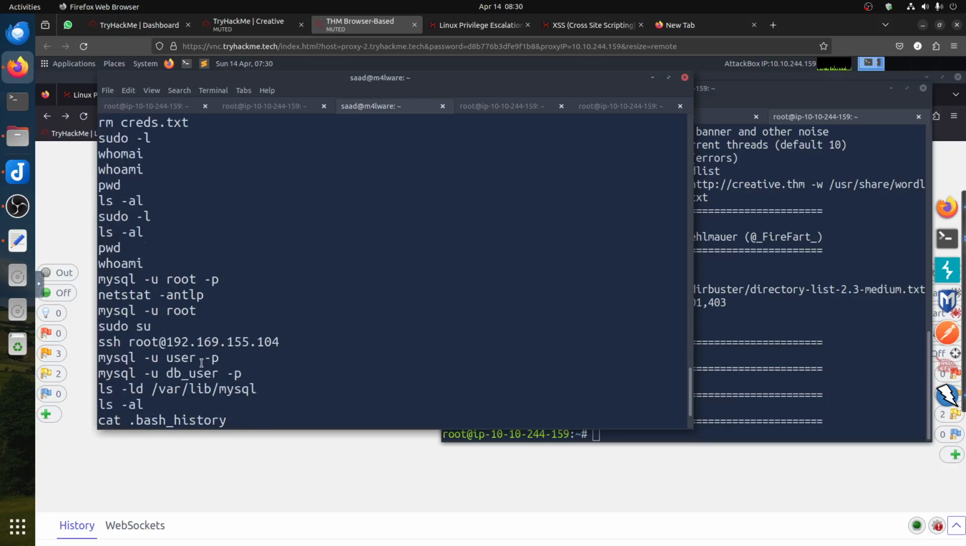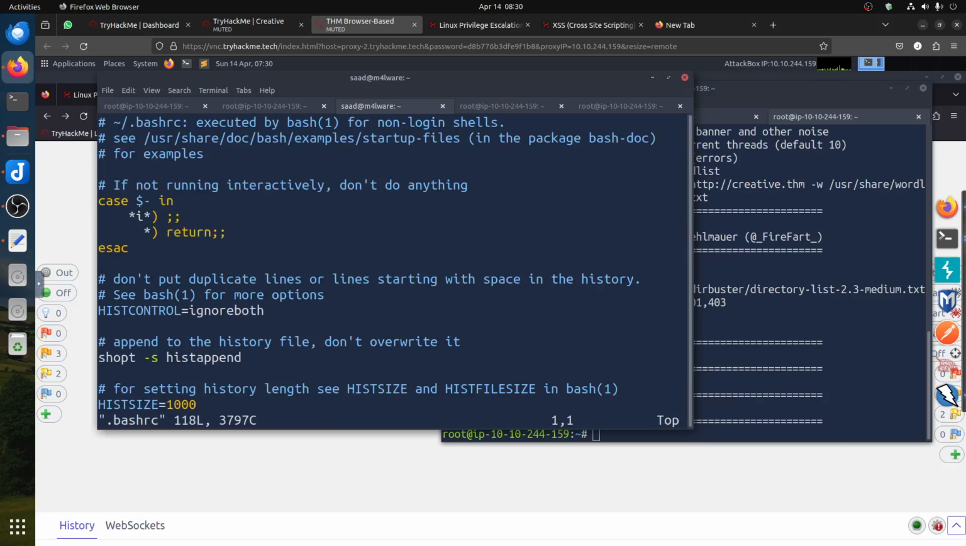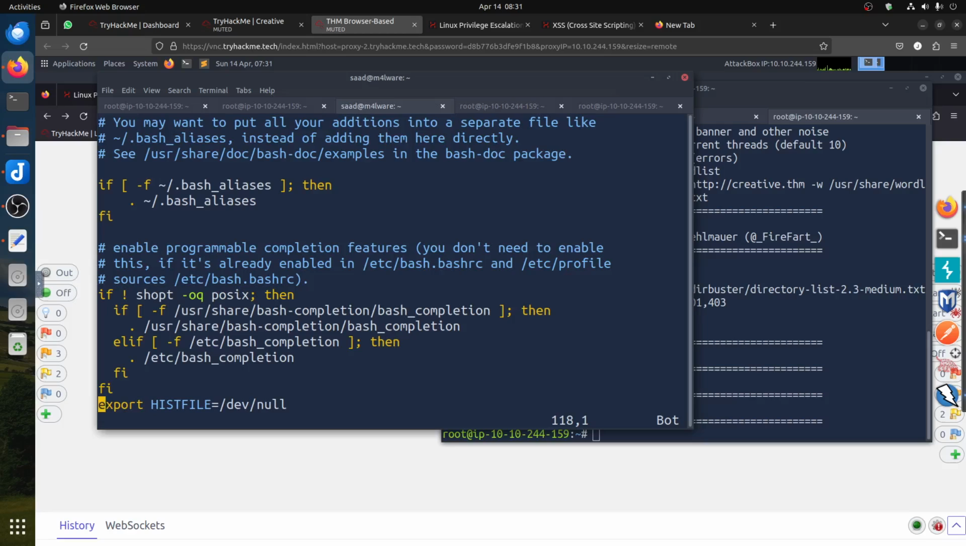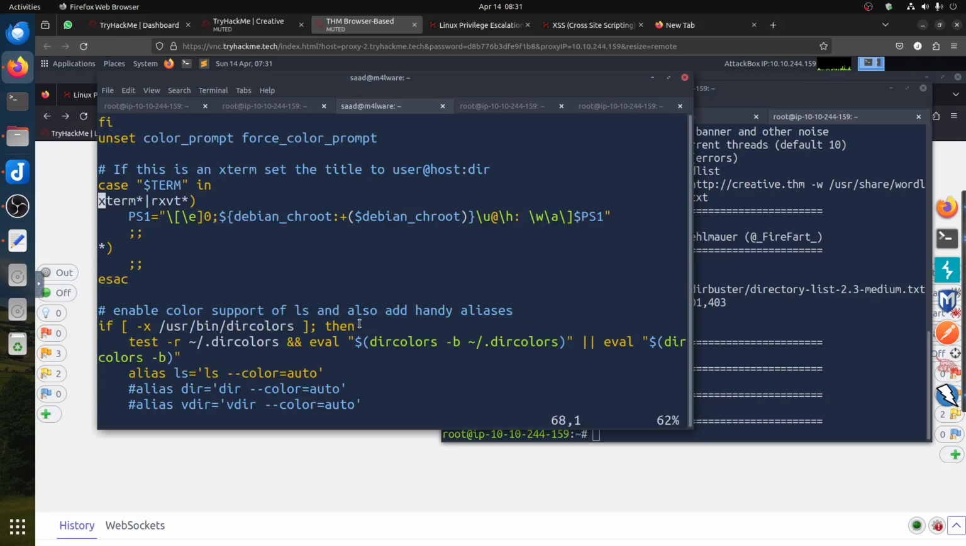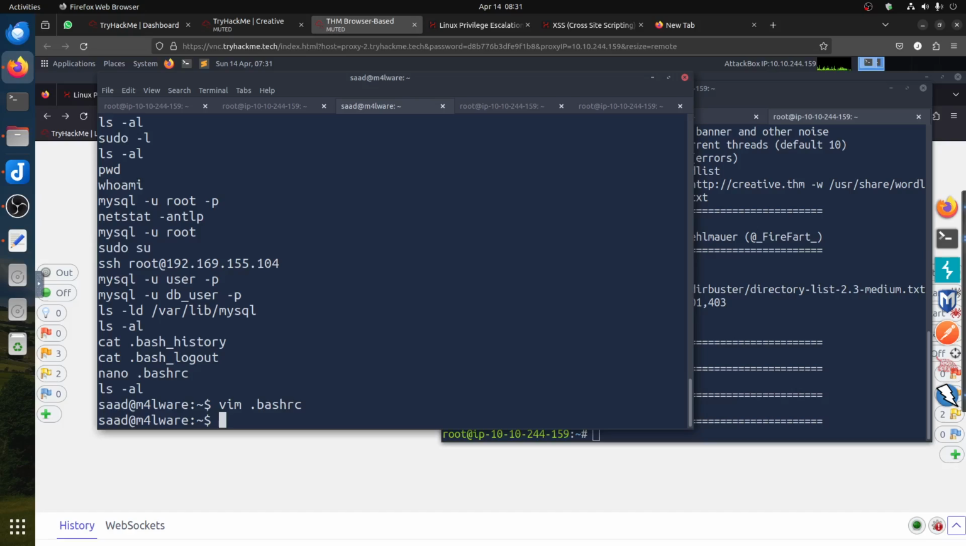MySQL connection is trying to access MySQL as root. Then SSH to that MySQL wherever. Cat bash history, cat nano bashrc. Why do you want that bashrc? Nothing special in this. Why are you just trying to play with us? Okay, that's not important for me.